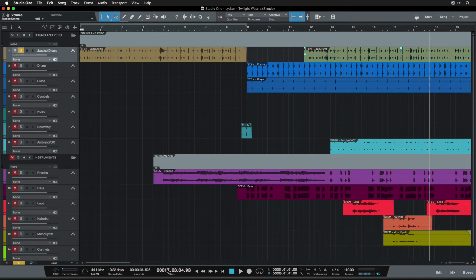So I'm 17 bars into the song now. Beside that, we have some controls that help us navigate the timeline. This furthest left one takes us to a marker. Now this song has no markers, so this isn't going to do anything for us.